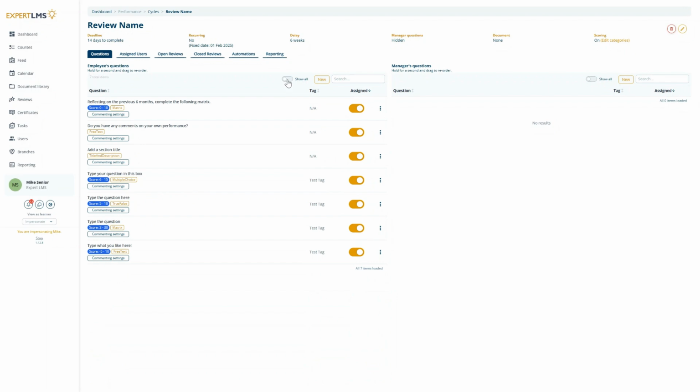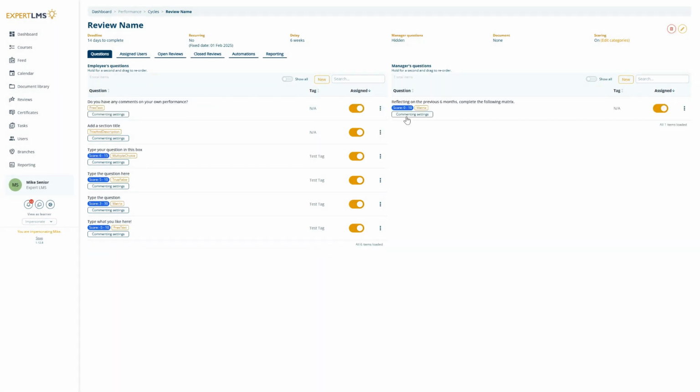If you've got a question that you've perhaps put to the wrong side, or you want everybody to answer this question, click the three dots, and then you can either set the question to a manager and it will move across, or you can set the question for everybody, like so. Finally, from the three dots, you can also choose to edit or delete a question here as well.